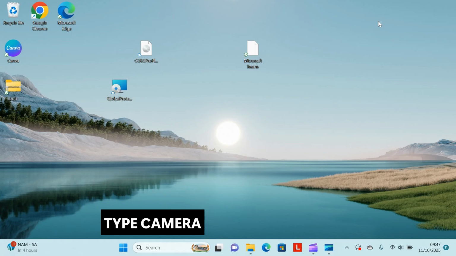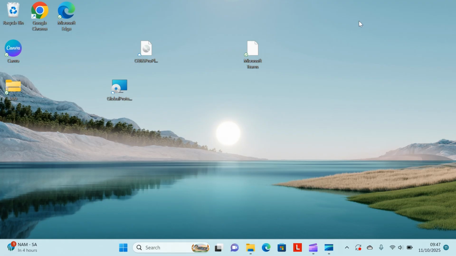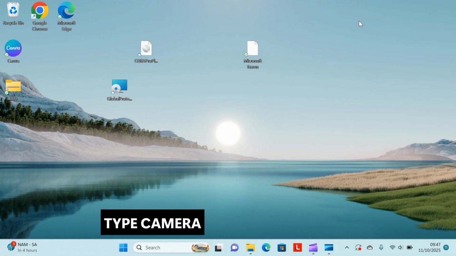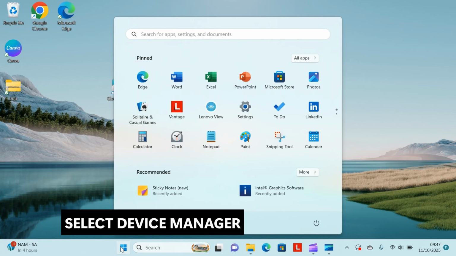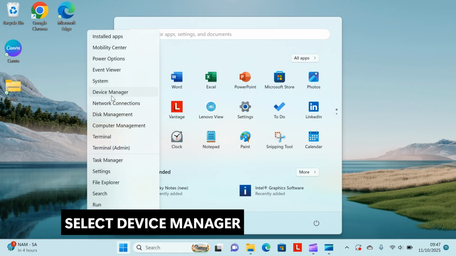So the next step, fix number 2, involves reinstalling the camera drivers. This is where most camera problems actually get resolved. Right click on the start button and select Device Manager.